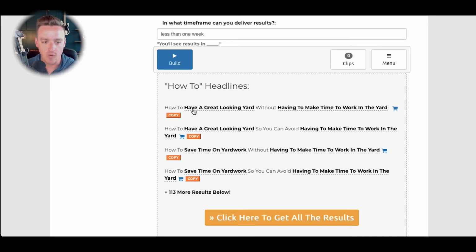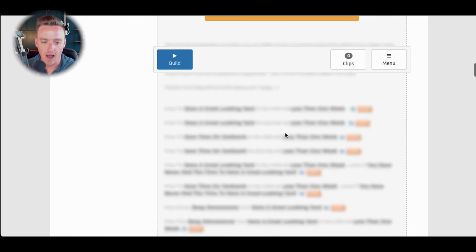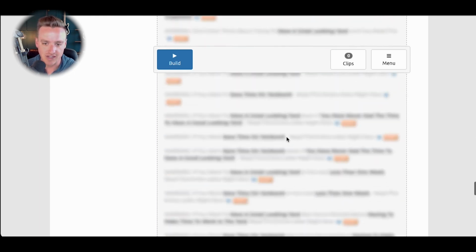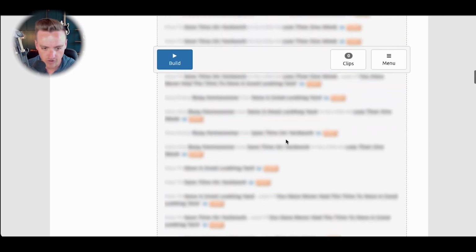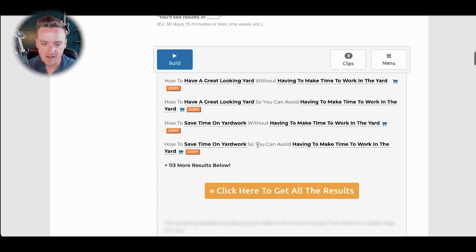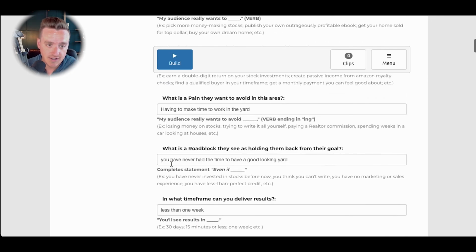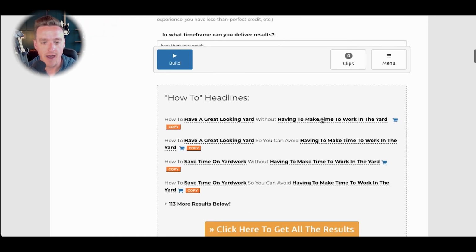So you see how they take what they want and pair it with the problem. Now, if you pay for it, you can see there's just a ton of extra stuff down here. I assume those are all results that are blurred out. How to save time on yard work so you can avoid having, so there's just, they can tweak it. 113 more results. So from there, I can go back and I can start playing with this phrasing if I want to. But yeah, and then you can just copy and paste it. So this is a great title. Again, webinars is where I'm finding a lot of value in this, and just finding a way to say, here's what I'm teaching you, how to make more money without sacrificing the growth of your business, or whatever it is, playing around with those things.